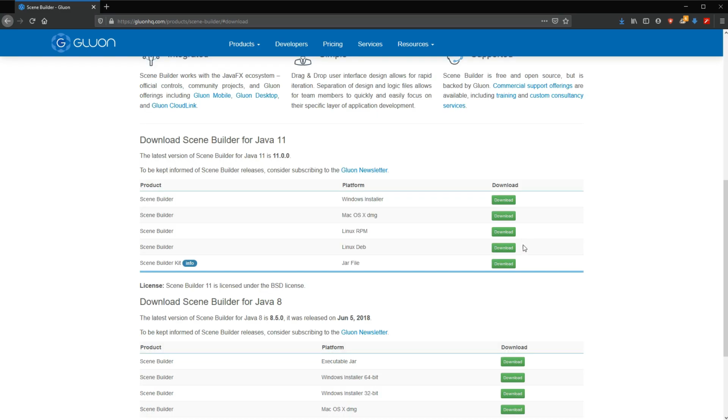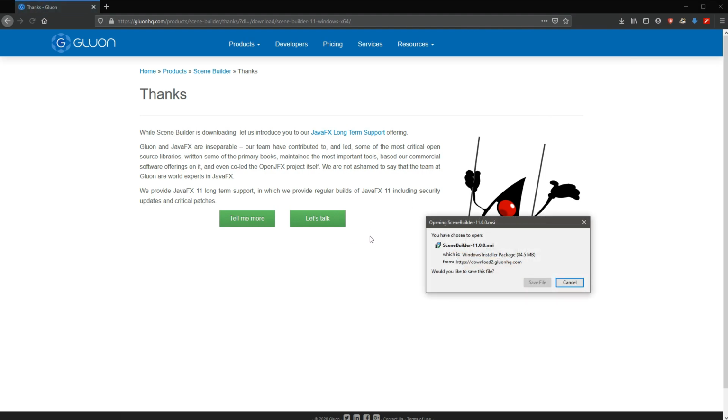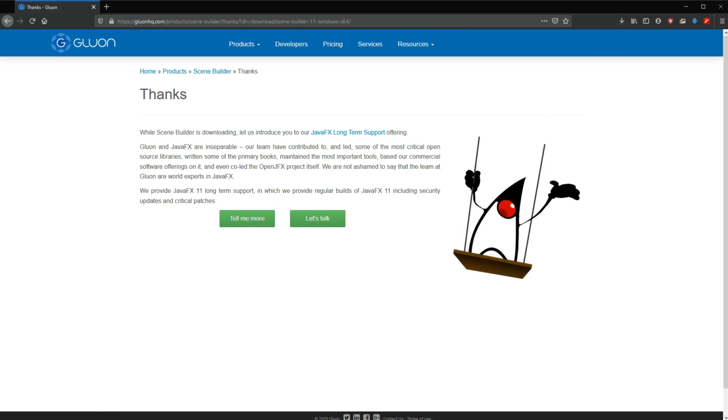So if you click download, you can find the one appropriate for your install. So we'd want the 11.1 since we're using Java 13. 11.1 is the best we're going to get. So if we download and install that, we'll then be able to download and install it.